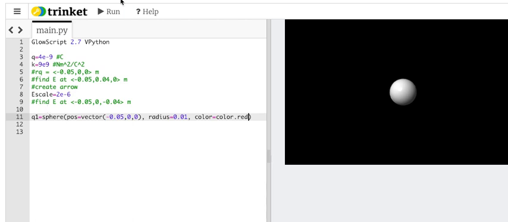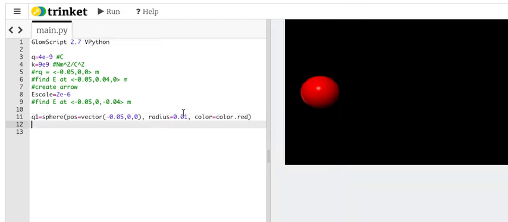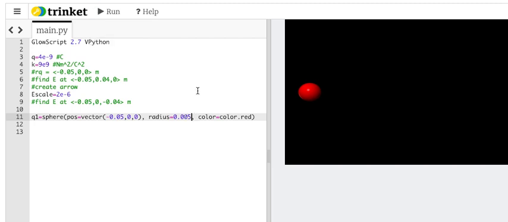And the nice thing I like to do is save this and run it after each little step to make sure things are working. Okay, let's make it a little bit smaller. Let's make this 0.005, half as big. A little bit smaller, too.